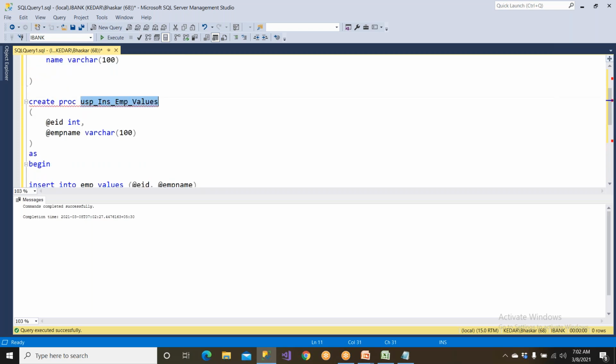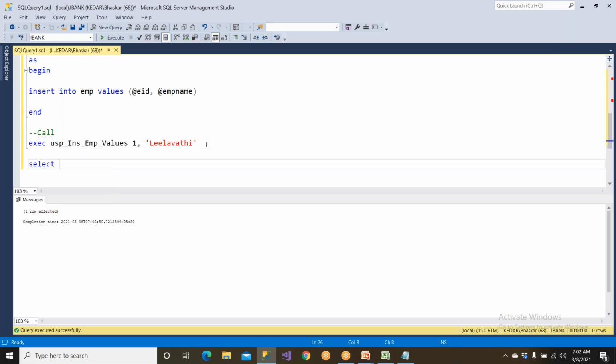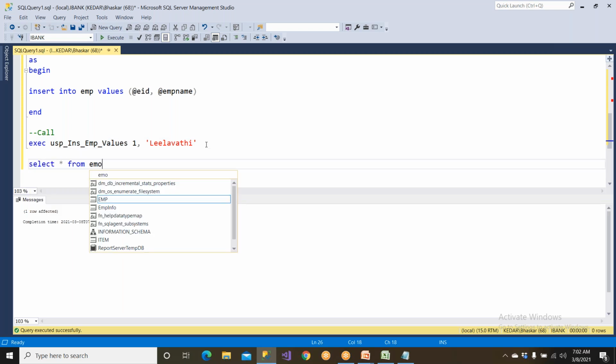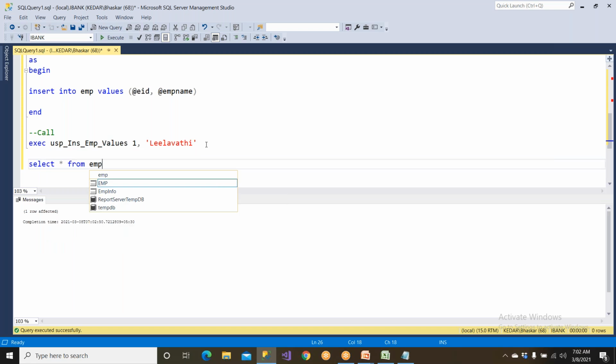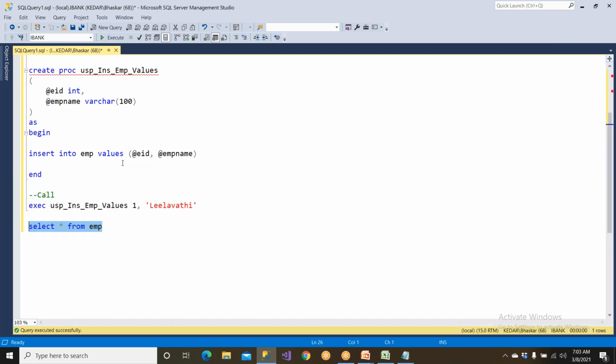The proc name is this, and you can have number one, name is Leela, right? So she is the first employee. I can just execute like this. So I'm able to insert the data. Let me read the data from the table itself. So we can do all insert, update, delete statements. So Leelavati. So how do we insert the data using a stored procedure? This is how you're going to be inserting.